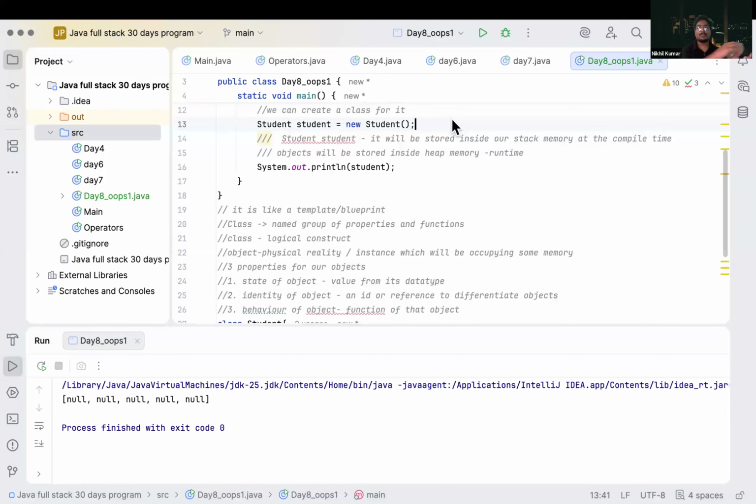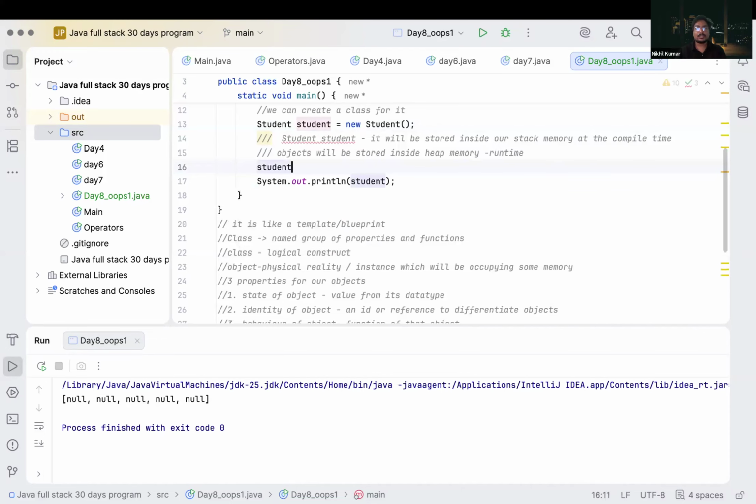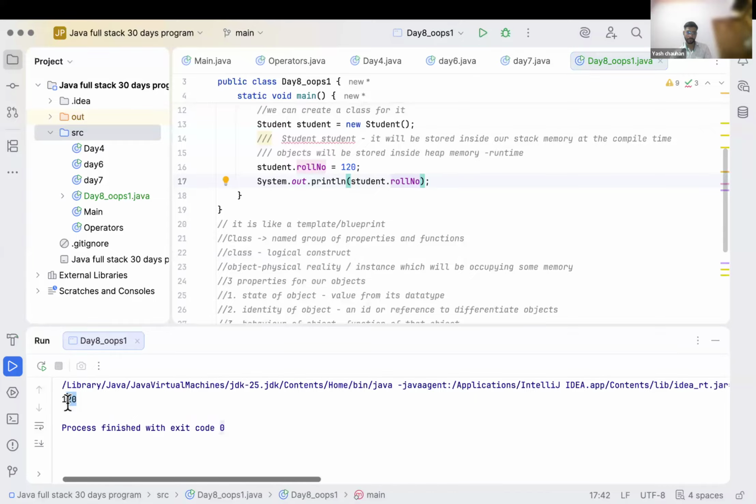Currently, what have we done? We have just created an object using the new keyword, and we got our object here. But how will we access our variables inside our object? To access this, what we can do is student dot roll number equal to 120, correct? So what will happen if we try to print student dot roll number? It will return us 120.